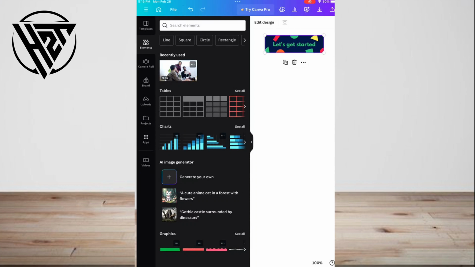Canva is a great tool for creating graphics, but it's important to be aware that it can be very resource intensive. If you're using Canva on your iPad, make sure you have a good internet connection and plenty of storage space available, as Canva can quickly fill up your device's memory.